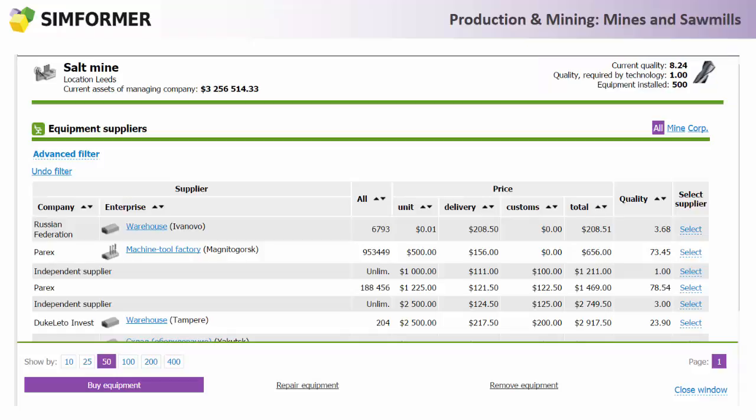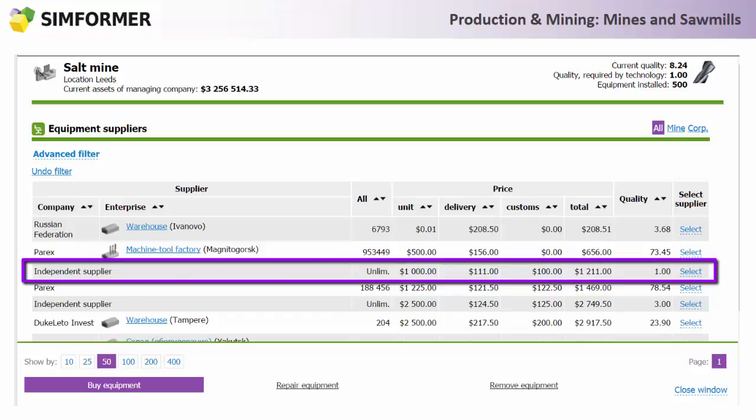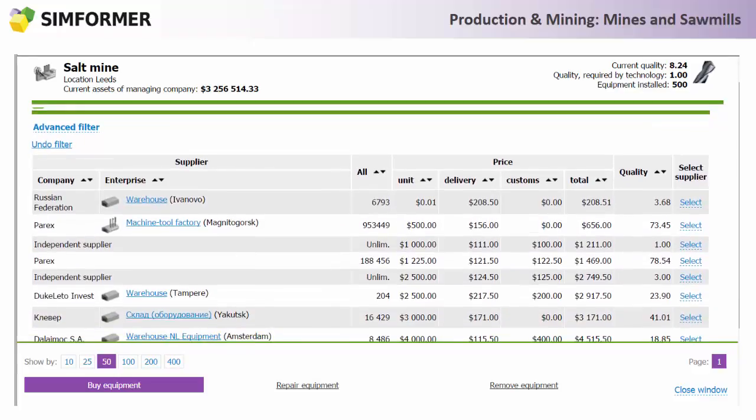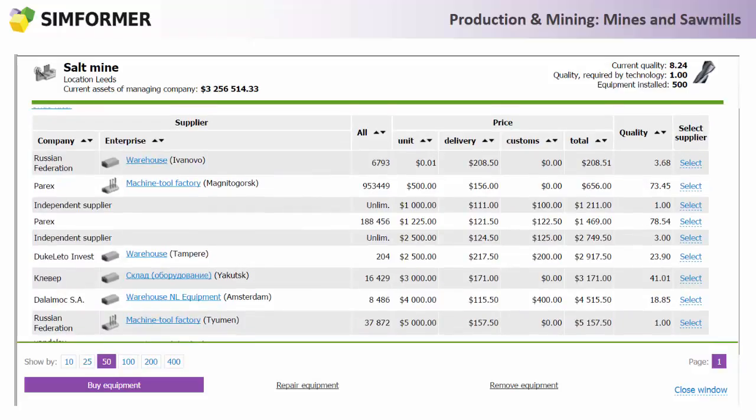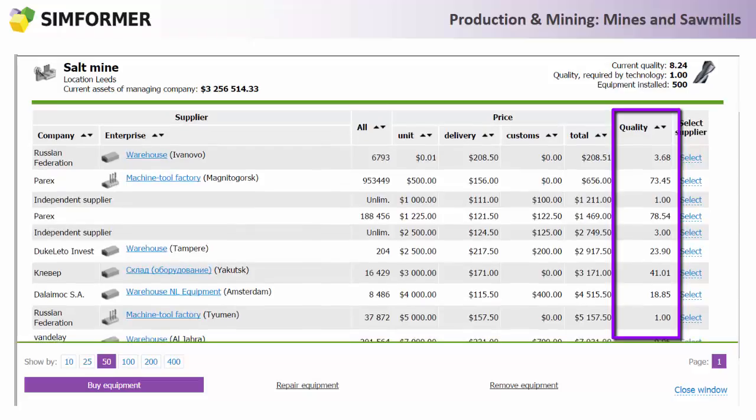There are two types of suppliers generally: the computer generated and real participants of the simulation. Computer generated independent suppliers, that's usually how we call them, have a limited amount of resources or goods they can sell to you. What is important here is the amount of equipment that they have in this column, as well as the final price of the equipment, including the delivery and customs. So this is the amount you will have to pay. And the main question is really the quality that you are looking for.